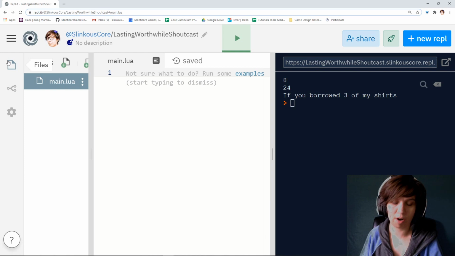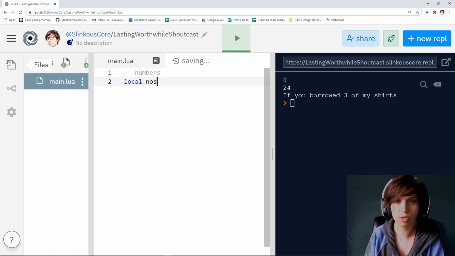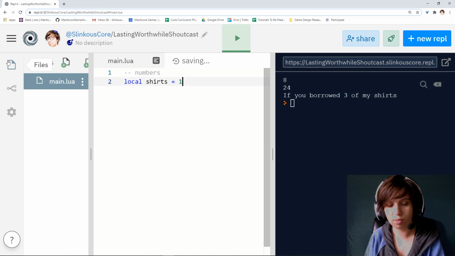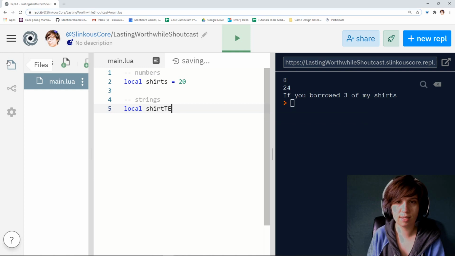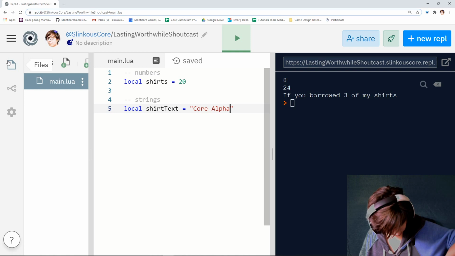We have numbers, right, which is local no shirts. Let's make it, that sounds like we have no shirts. We'll just say shirts equals, what did I have last time? Like 20? Okay. And then we have strings, which are sets of words. So local shirt text equals core alpha, right? That's what my shirt says. Core alpha. Okay.